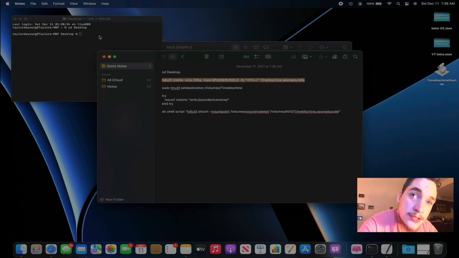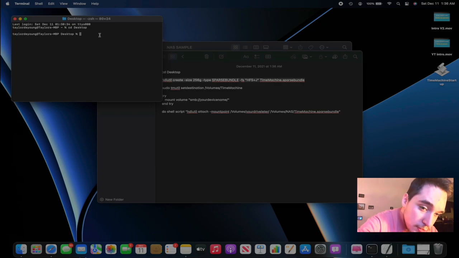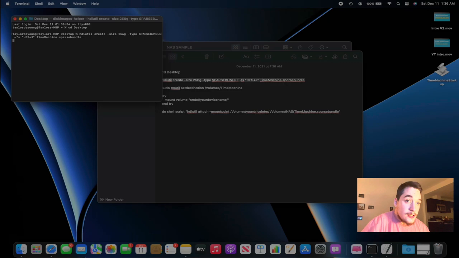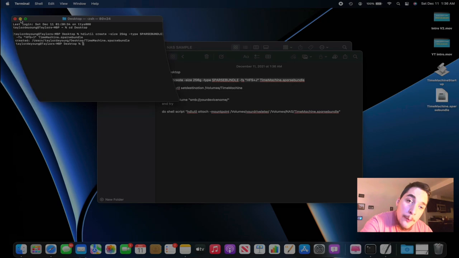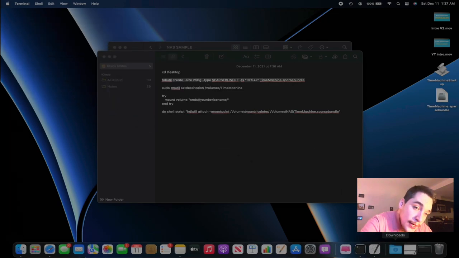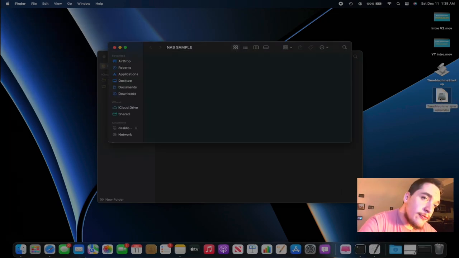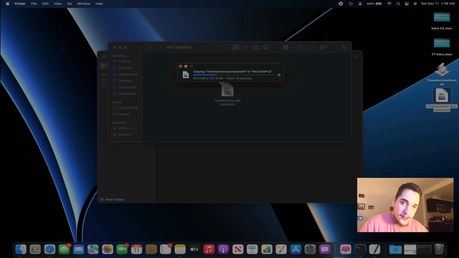Command C. Once again, I'm leaving all this in the description so you can just paste it into Terminal. Command V into Terminal. Now that's gonna create basically a virtual drive disk image and it's gonna put it on your desktop. After that, you're gonna open up your NAS. Take that virtual image from your desktop, drag it into the folder on your Windows file share NAS, and it's gonna copy it over to your Windows PC.